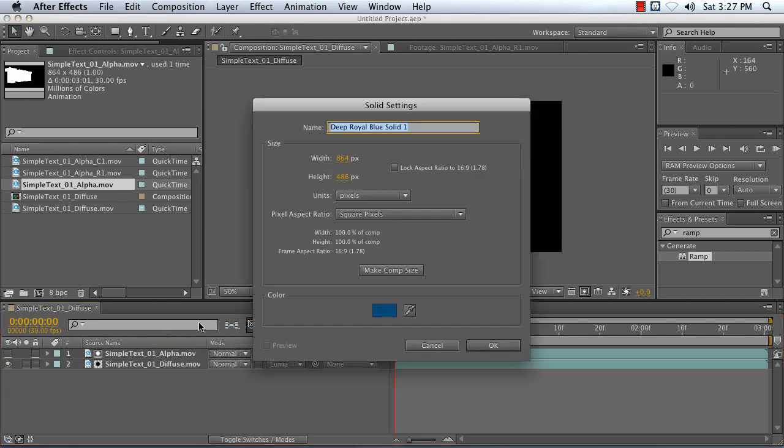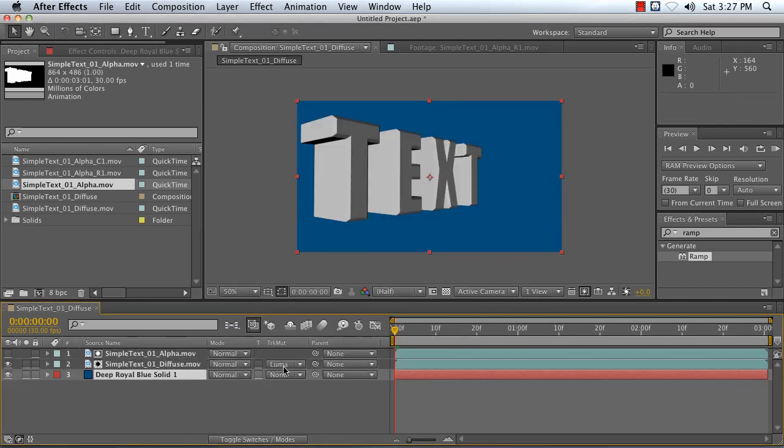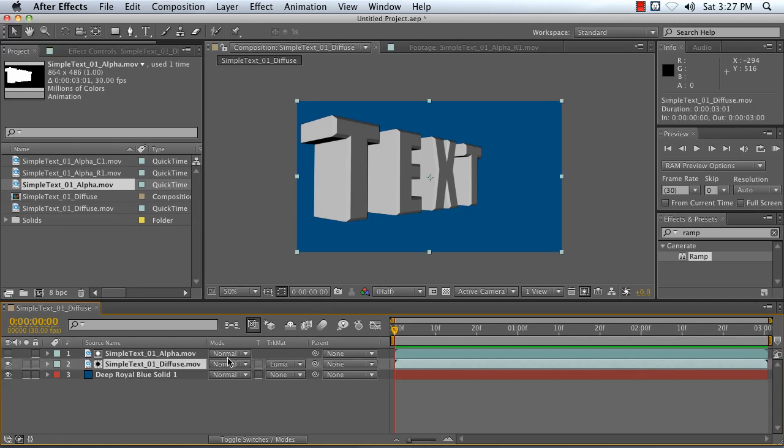Now it looks the same, but if I was to come in here now and add in a solid, like say a dark blue, and put it as my bottom layer, I can now see my text on top. Get something like this. If I want, I can add in some adjustments as well.